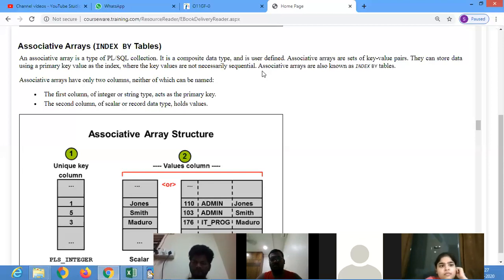The first column contains your key or unique value. In the second column you store a value, like roll number and then name. So the first column contains the roll number or serial number or key. The second column contains your value. So you call it an associative array.